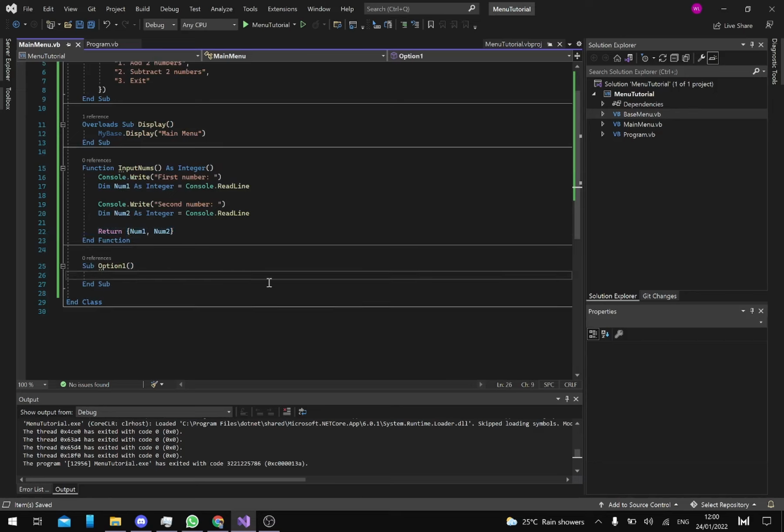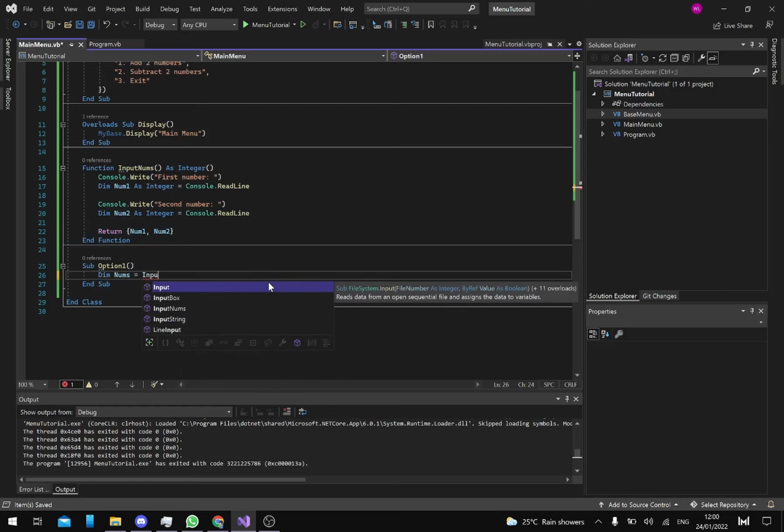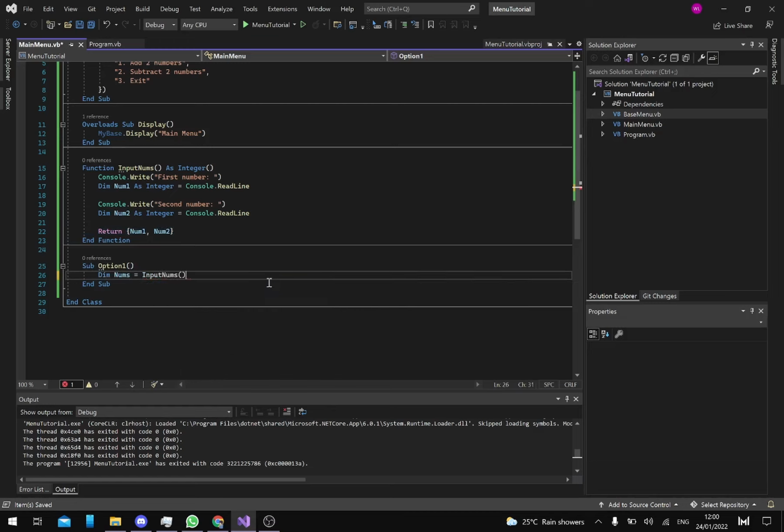So now we can just go ahead and say that the nums inside of our option 1 is simply going to be InputNums. You don't actually need to specify the data type because it is inferred, but if you want to, you can go ahead and do that as well. You don't need to specify a size because this is once again inferred from the output here.